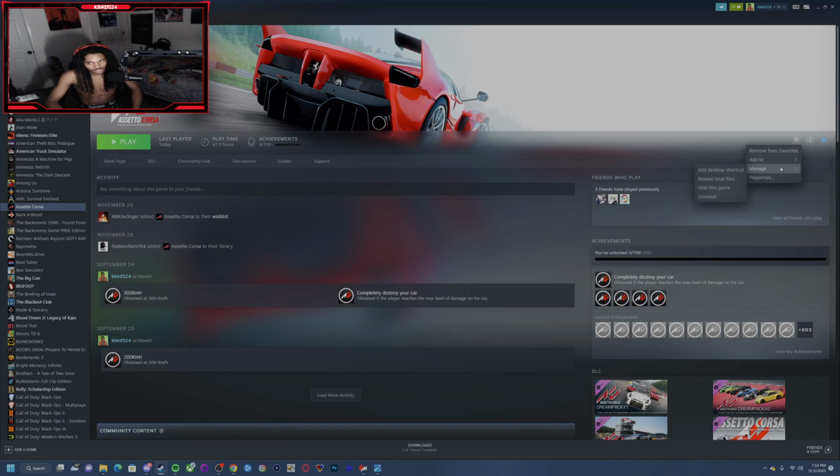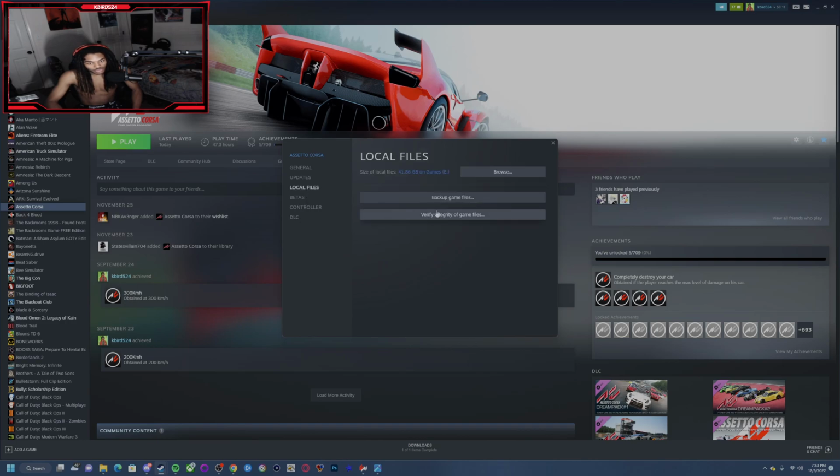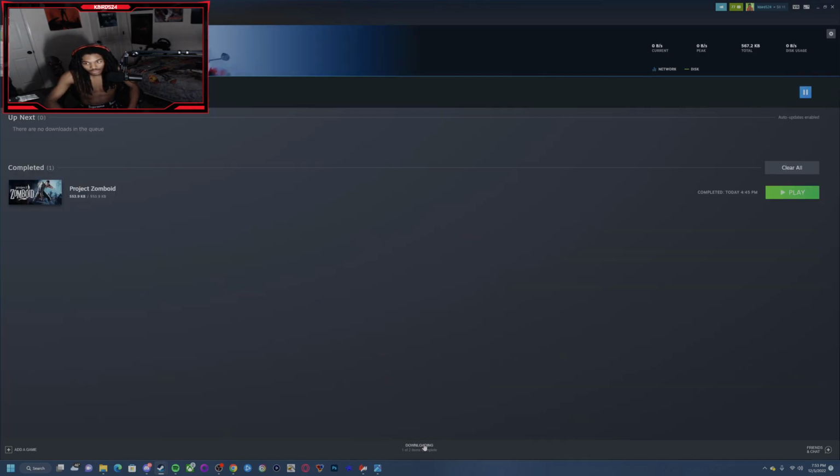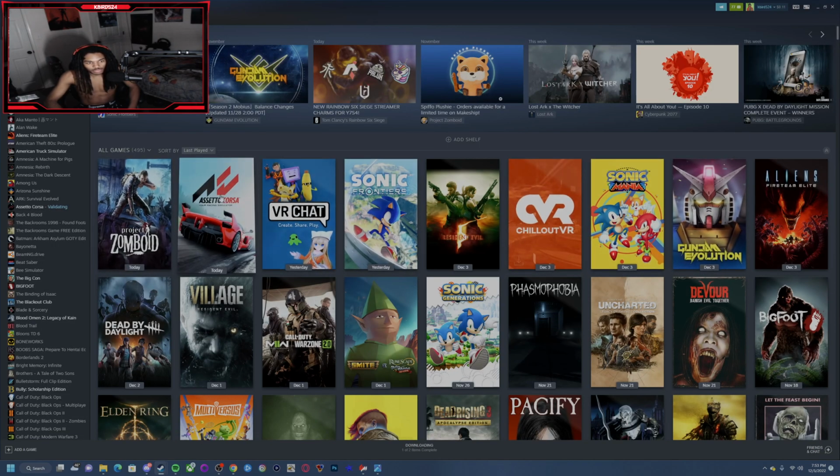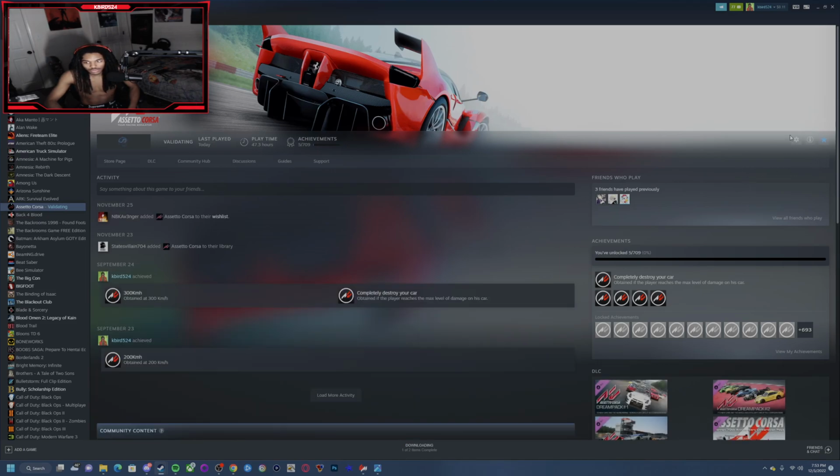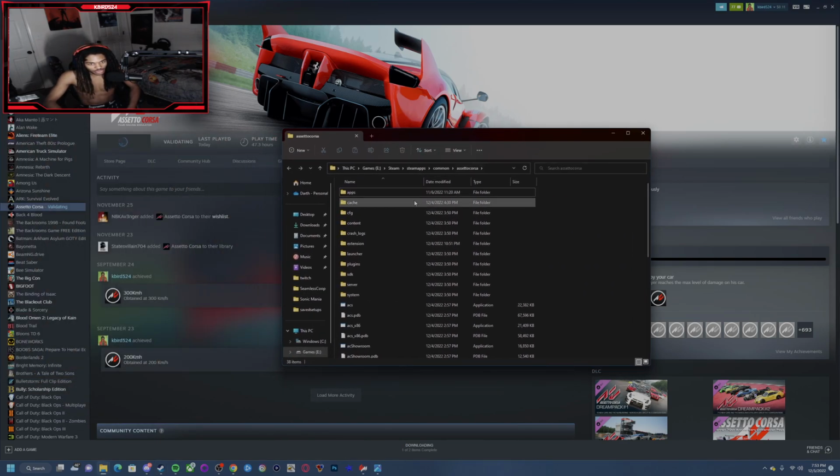So what you do is, actually, no. Before you do anything, you want to verify your game files. I do that because it's not gonna hurt anything on my game. Let this go through the integrity of files check. I don't know how long this is gonna take, but I should still be able to go into my files. So what I'm gonna do is browse my local files, and I have two monitors, so I drag it over.